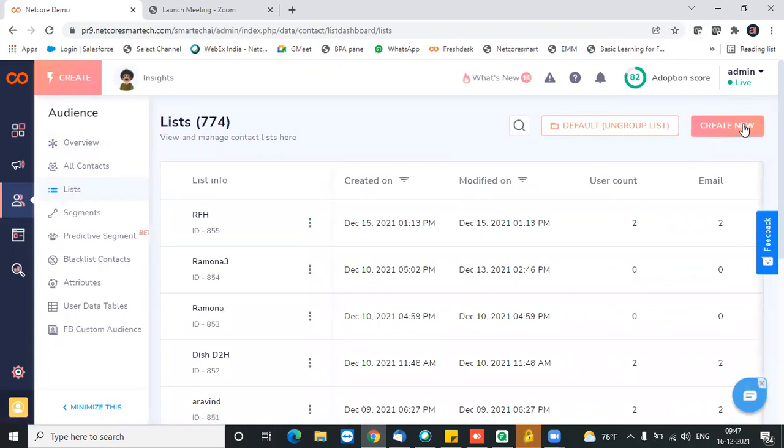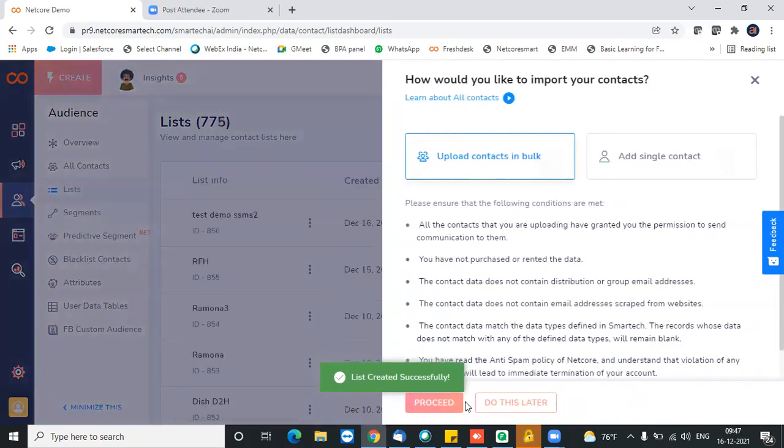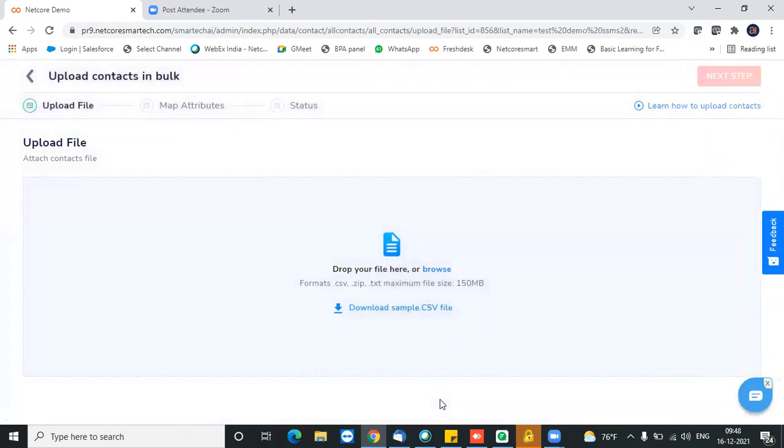And we'll do a quick create new option on the list. If I want to allot any particular group to it, I can allot it. Otherwise, you can keep it uncategorized and ungrouped and go to save and add contacts. Now it will automatically ask me to upload the data list. So I'll click on proceed. Now it will ask me to upload the file. Before I upload the file, I'll show you the sample structure as well.